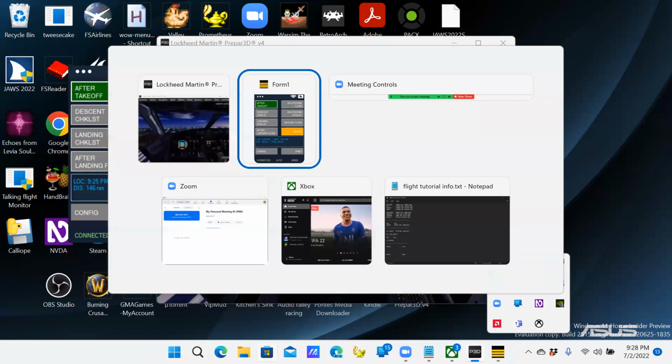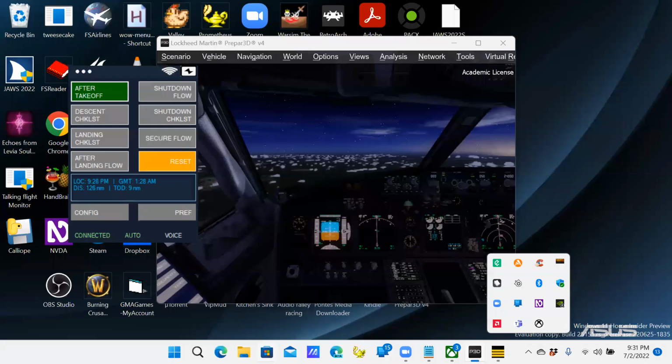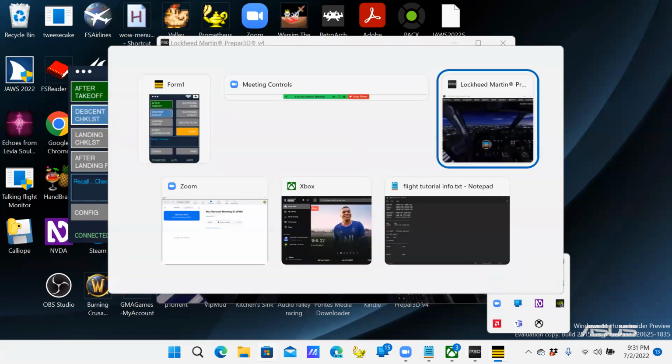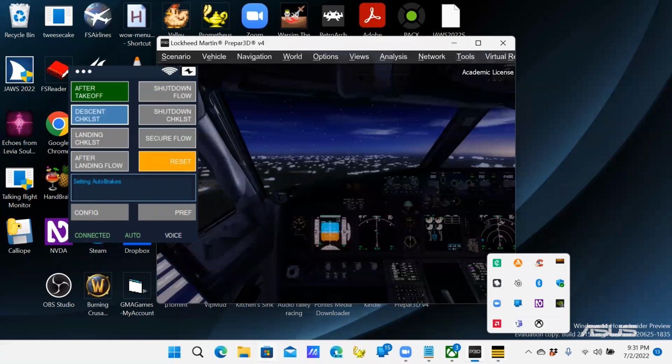Well, we're almost to our descent right now, so I need to do our descent checklist, which I'm doing right now. Pressurization, set. Recall, checked. Auto brakes, set. Landing data, checked. Altimeters, checked. Approach briefing, completed.